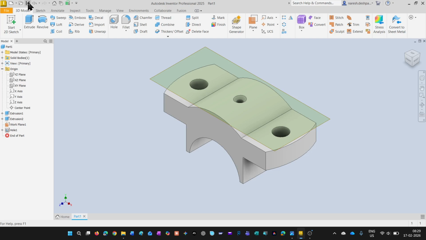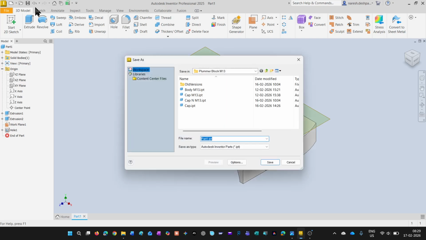Save this. You can give any name, whatever naming convention you are following, follow the same. Save it.